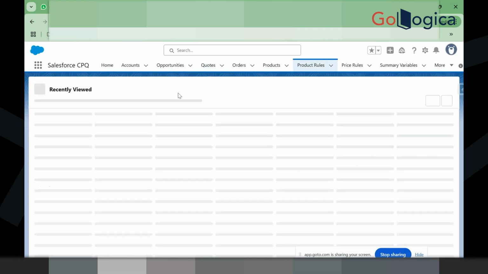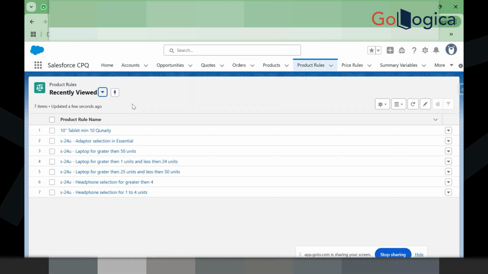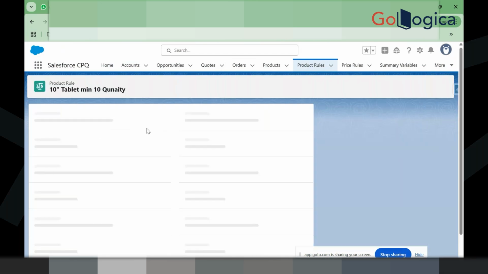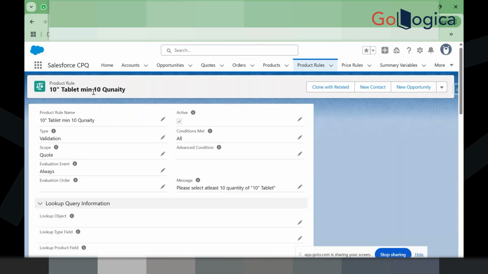Then what is still remaining? So this is a validation rule, right, which I taught you. Yes, correct. I was checking what all are remaining. One is price waterfall.